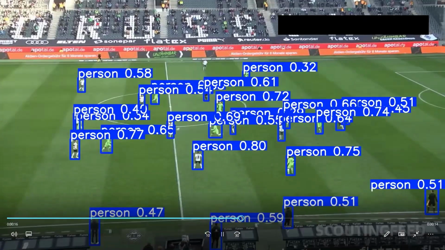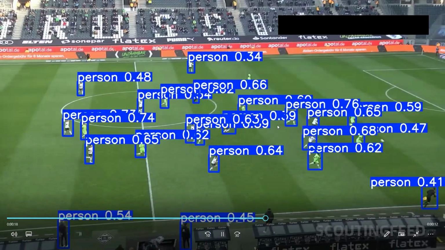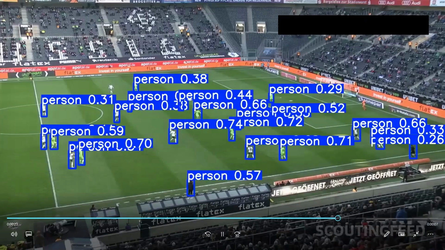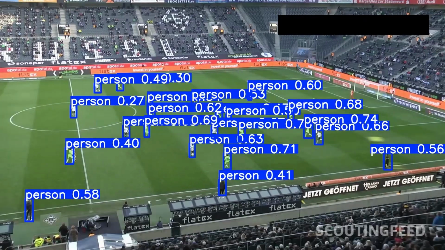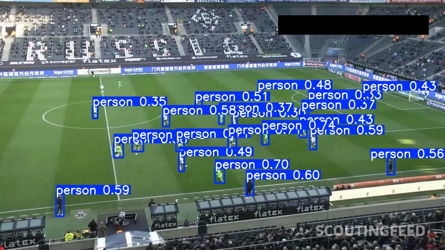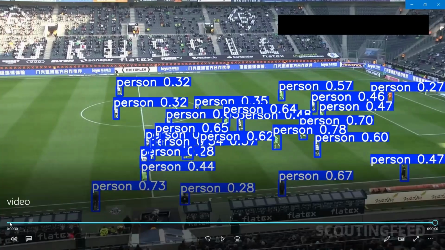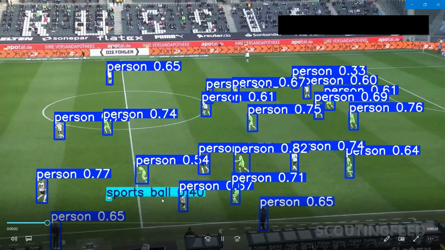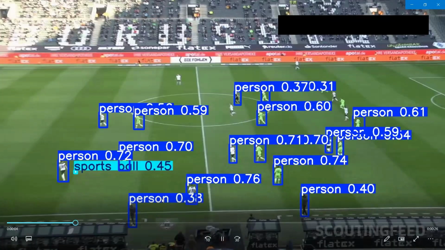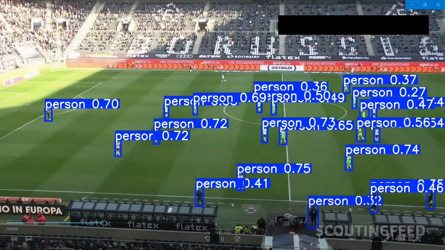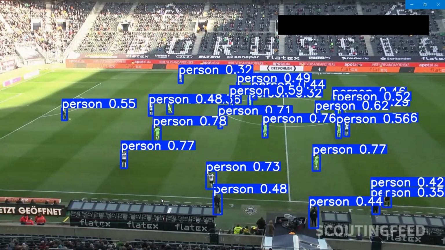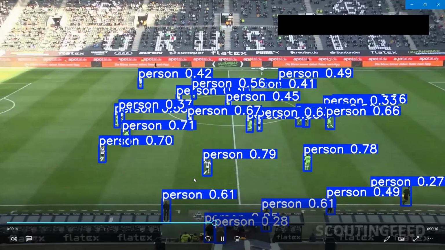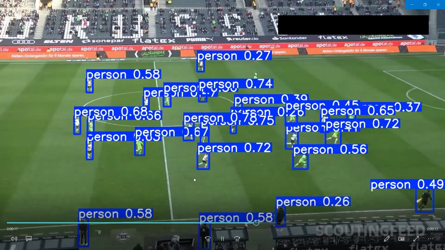But you can see that only in the starting few frames we are able to detect the sports ball. After that, the sports ball is rarely detected. With sports ball detection, the results are not promising. Only at the starting few frames are we able to detect the sports ball, like over here, and after that we are rarely able to detect it. After that, the sports ball or football is not detected or it's rarely being detected.